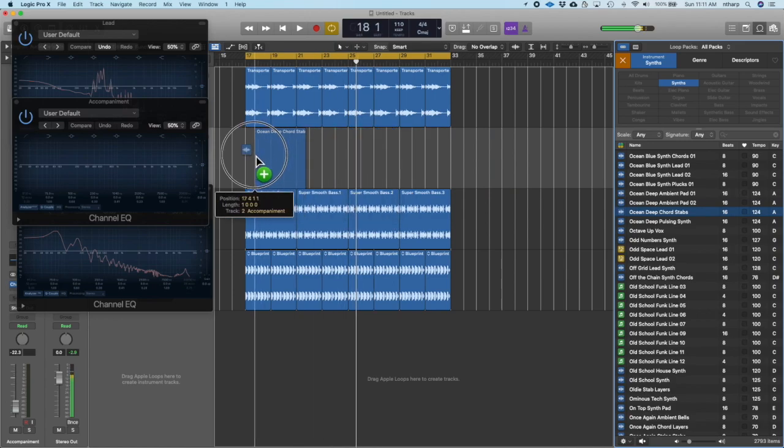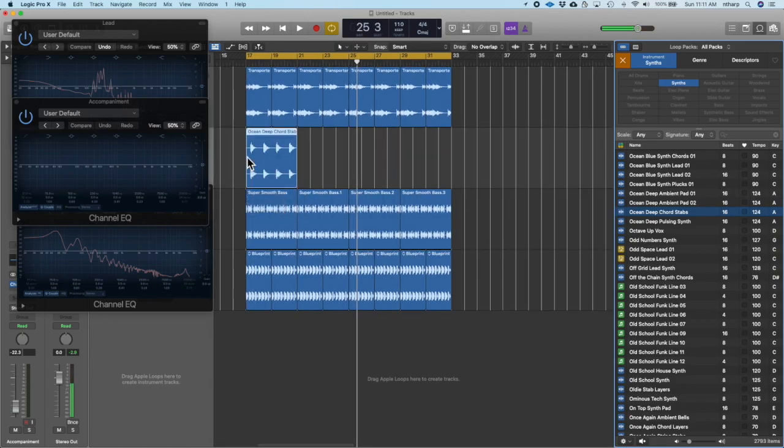Okay, here's one that caught my ear. It's called Ocean Deep chord stabs. You'll see that there's quite a bit of information here. It's still got a bit in that range. Most of the notes, if I pause here, you can see it. You know, the bass is down here. I've got my accompaniment here and my lead here. I'm going to go ahead and go with this sound.